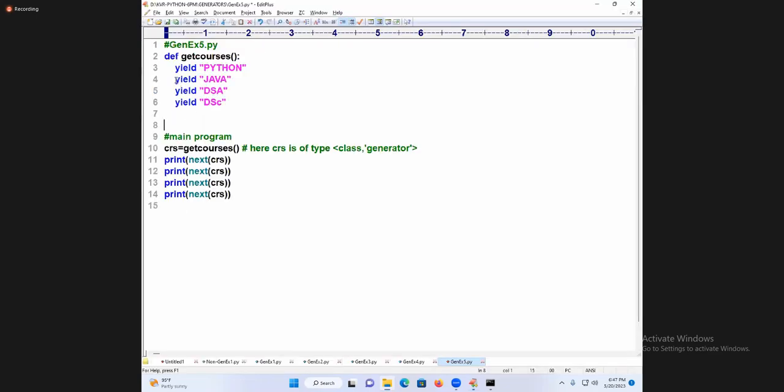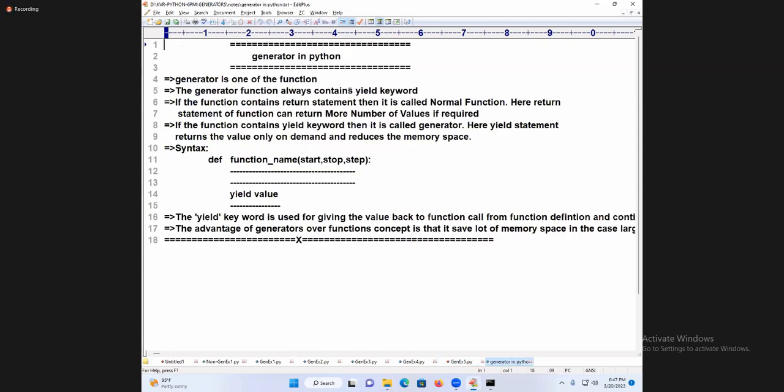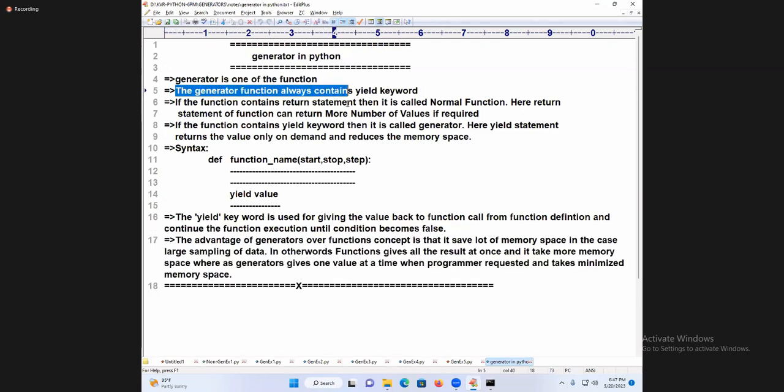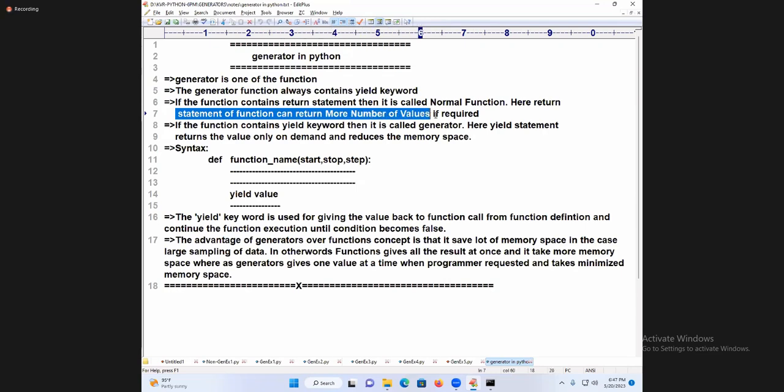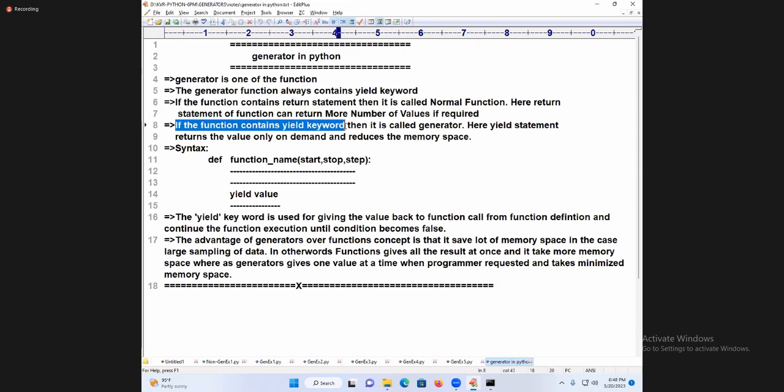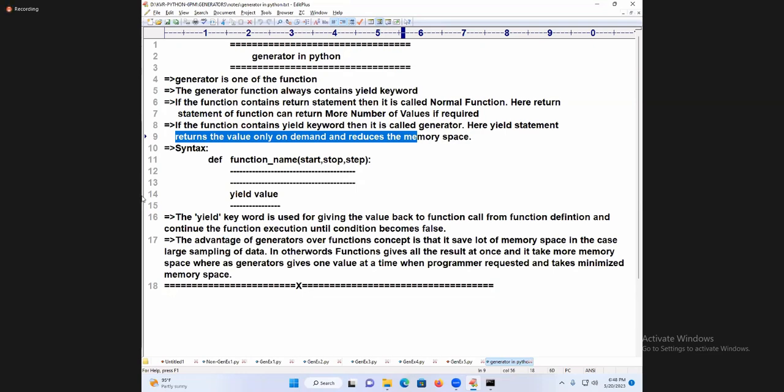Let's start. Generator is one of the functions. A generator function always contains the yield keyword. If the function contains a return statement, then it is called a normal function. Here, the return statement of a function can return more than one value if required. If a function contains the yield keyword, then it is called a generator. Here, the yield statement returns the value only on demand and reduces the memory space.